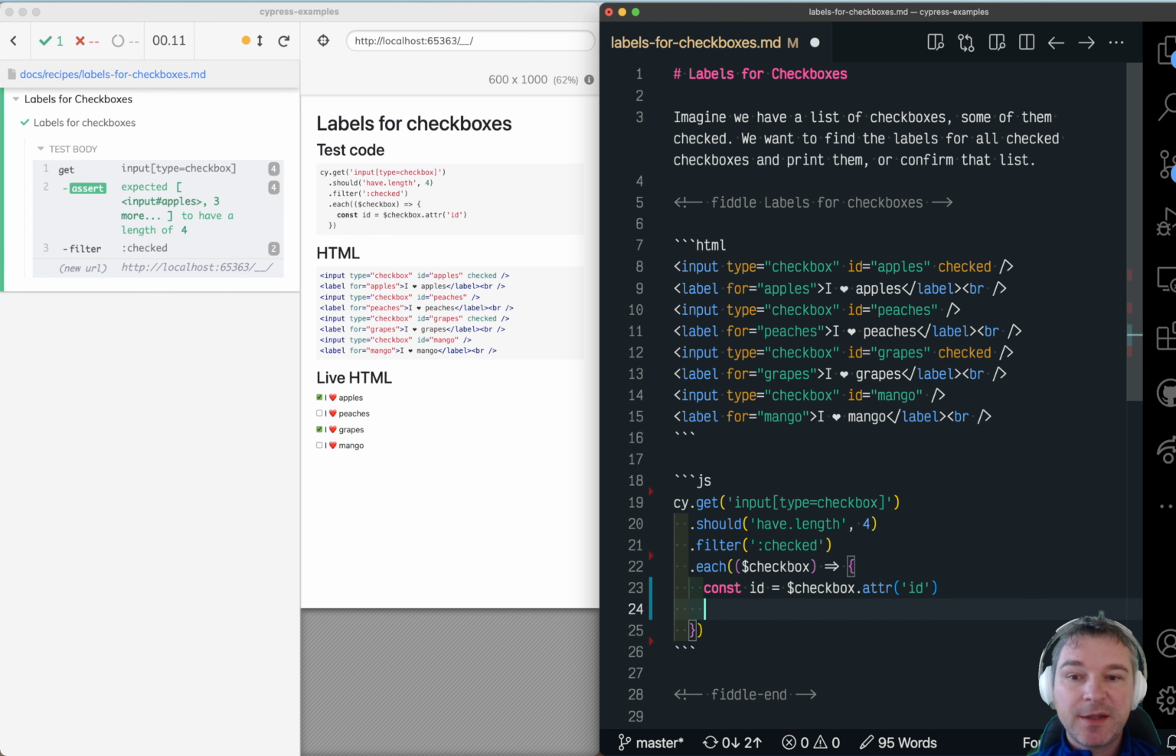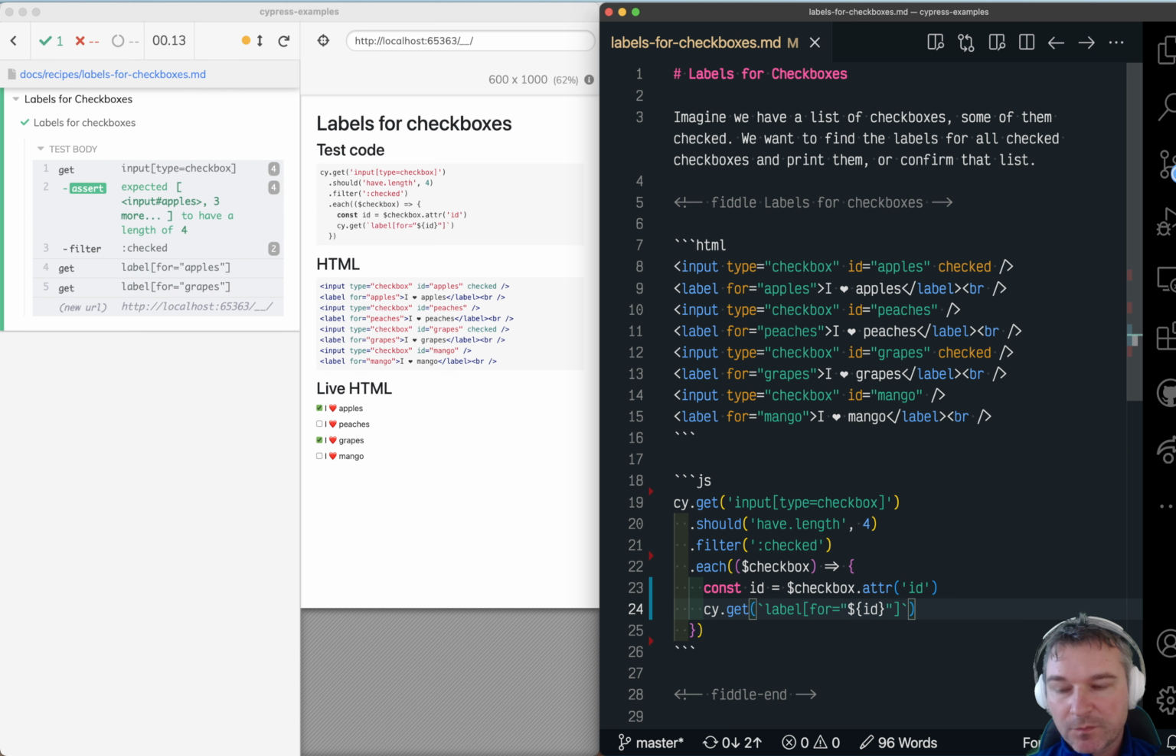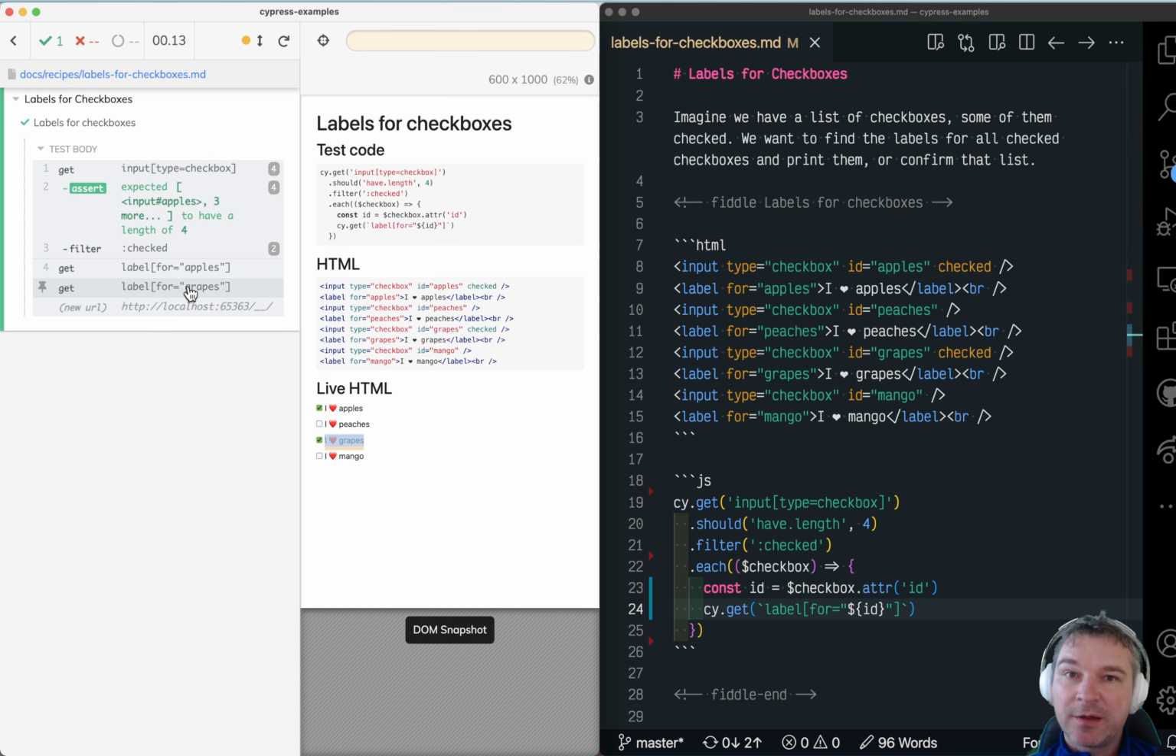And for each ID, we need to get the label with that ID. So we can say cy.get label with a for value, and I have to switch to a template literal for this and say ID, and I probably need to quote it just to be safe. Okay, so we get the label for apples and for grapes, which correspond to the checkboxes we have checked.